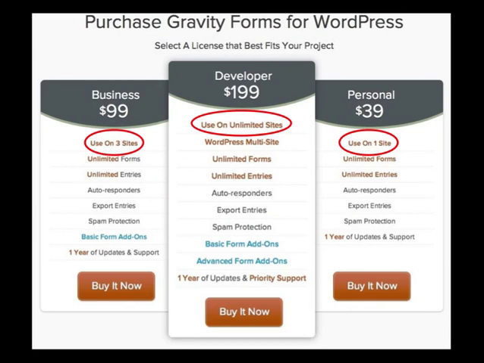If you want to use it on more than one site, you have to pay for a different license. So if you want to use it on 3 sites, that's $100. If you want to use it on infinite sites, that's $200. And if you're a developer, if you build sites for other people, then that is actually a really good deal because you pay $200 a year, and then you can install it on all your clients' websites.